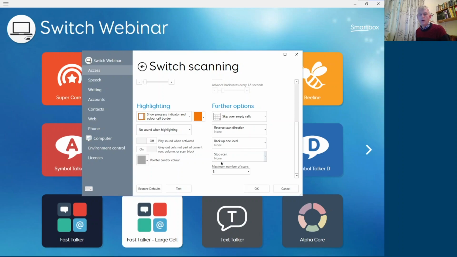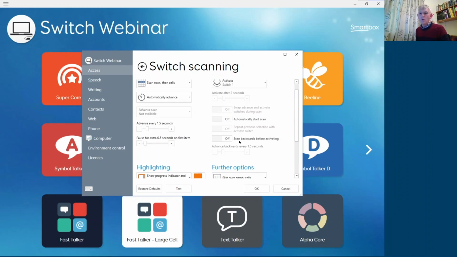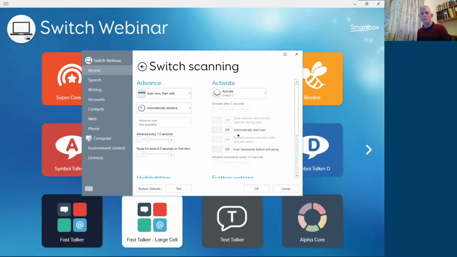So back up one level, we're going to look at reverse scan in a moment, stop scan are all things that are helpful to do. What we're going to have a look at now is something where a user might be wanting to repeat their last selection with the activate switch. So rather than having to scan through to the same letter again, taking a long time, if they've just selected a letter E, they can press their same switch again to repeat that selection. So I'm just going to set that up and demonstrate it in a keyboard grid.